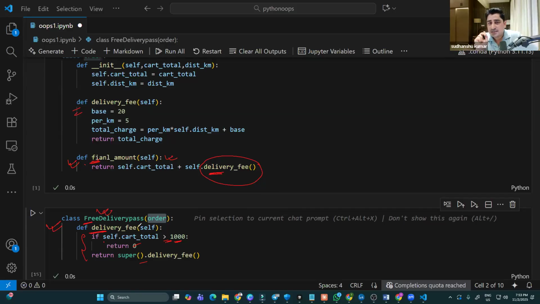How many of you are able to understand why I'm able to get a correct final amount this time? Gagan is saying yes. Only Gagan? I have a question. Why will it not look for a delivery fee in the same class? No, it is looking, for example, okay.